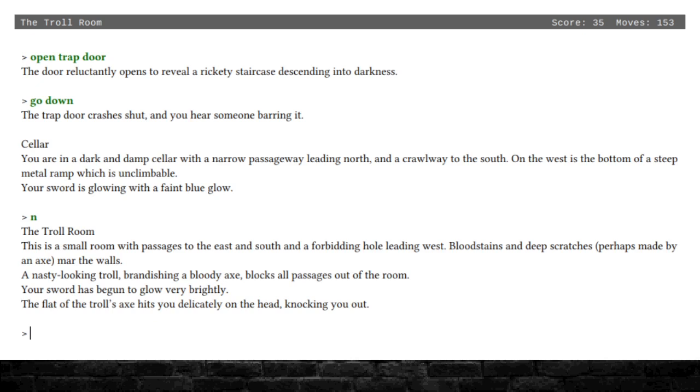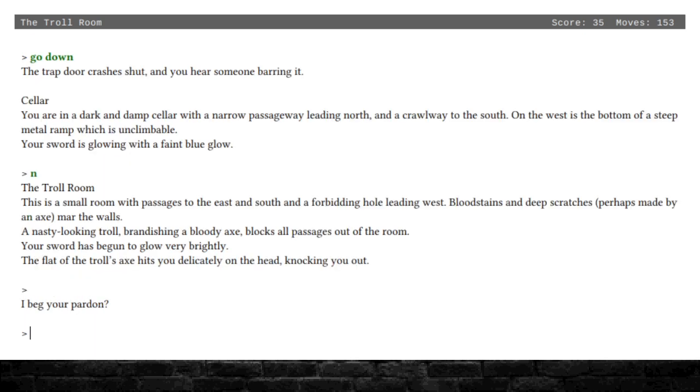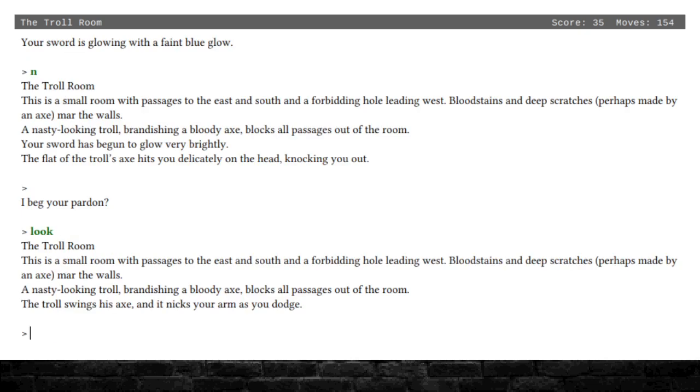There is a small room with passages to the east and south, and a forbidding hole leading west. A forbidding hole? Bloodstains and deep scratches, perhaps made by an axe, mar the walls. A nasty-looking troll brandishing a bloody axe blocks all passages out of the room. Your sword has begun to glow very brightly. The flat of the troll's axe hits you delicately on the head, knocking you out. Oh, okay. Brandishing it. Troll swings his axe, and it nicks your arm as you dodge. I thought he knocked me out.